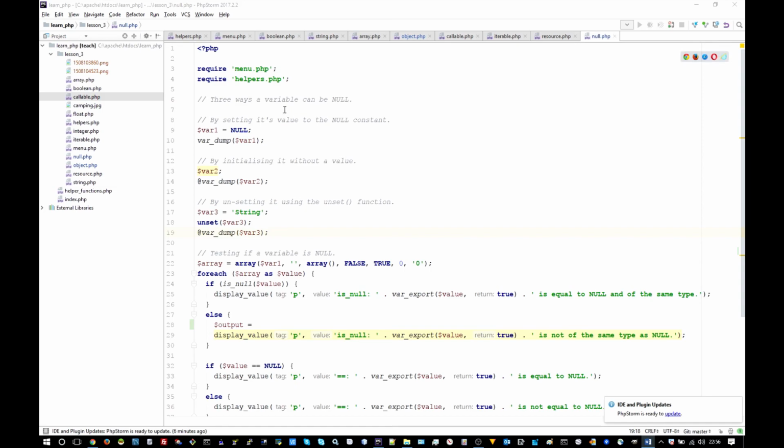So if we have a look at some code here, we can see we're setting a variable named var1, and we're assigning it the value of the constant null. Then we are initializing a second variable named var2 with no value, so we're not giving it a value when we initialize it. Then we're creating a third variable named var3. We're initializing it with a string, and then we are unsetting it, which essentially makes it have a value of null.